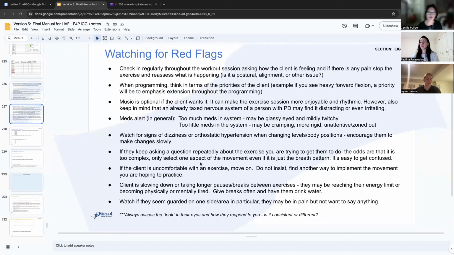Okay, now when you're giving them exercises, if they keep asking questions repeatedly about the exercise that you're trying to get them to do, it's probably too complex for them. So if you notice this happens 2 to 3 times where they're confused or they keep asking again about something, then you either want to break it down so that you only give them one aspect of the movement and then you do the next one, or you may want to just change the exercise entirely, abort and give them something else, right?